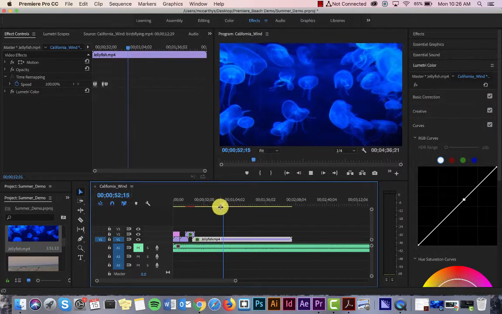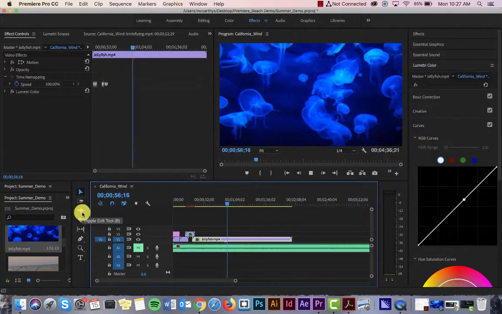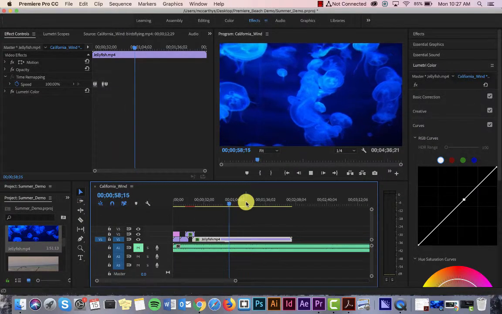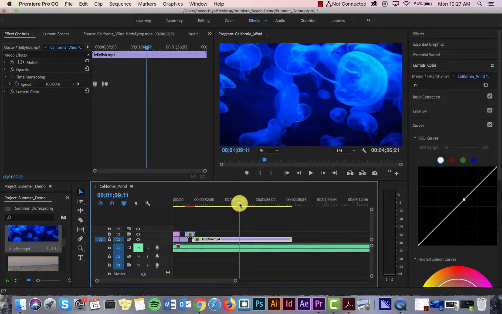Time duration if you right click, or if you come here and use your rate stretch, you can do that too. But there's several ways to do it. I honestly prefer time remapping, just because it gives me the most power. It's the only one that lets me add keyframes to help edit the speeds.